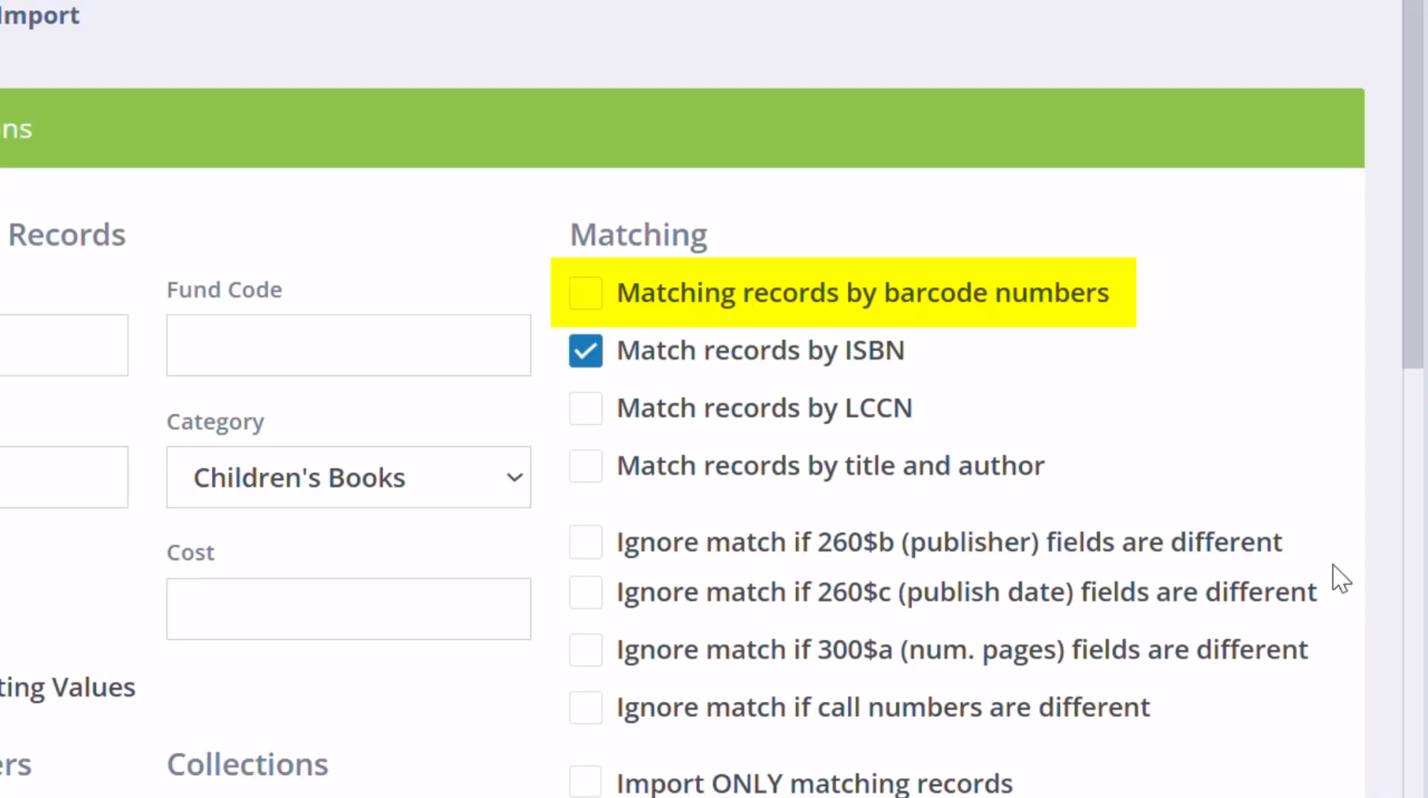This option is not normally useful for importing new records, but it is helpful if you have sent your records out for processing or cleanup, and you are now importing in order to replace your existing records.